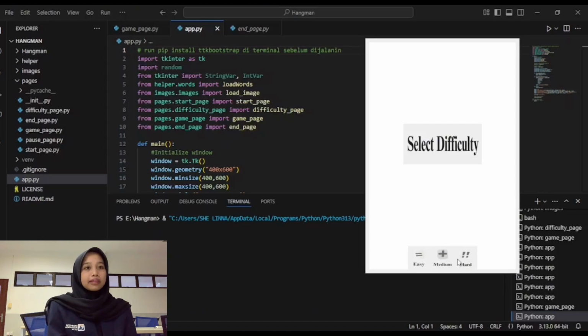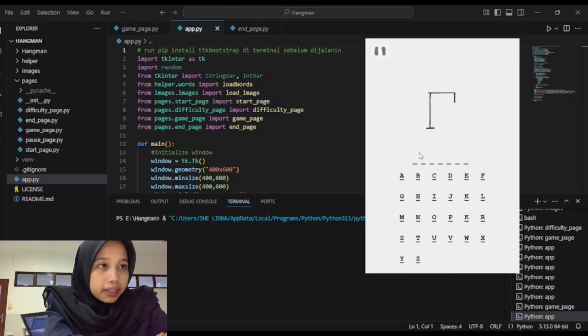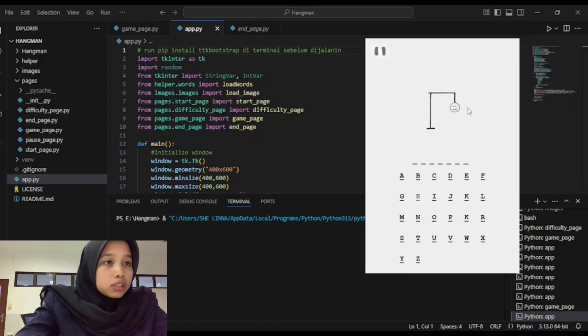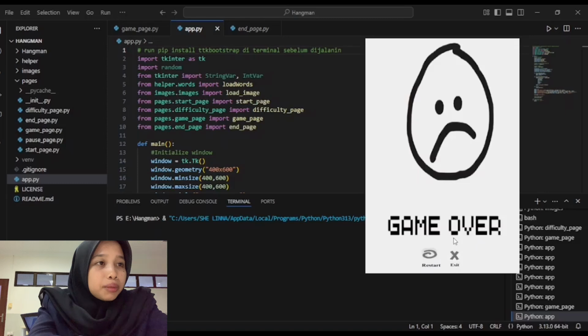In the hard game, you have 30 seconds and you have 4 opportunities. If your opportunities finish, that means you lose. Then I will start the game from the easy game. Look at the picture in the game. You can play the game without a time limit. And if you enter incorrect words, an image will show starting from the head, body, 1 hand, 2 hands, and 1 foot and 2 feet. That means you lose and you are done with the game.